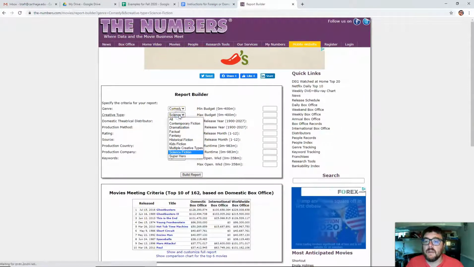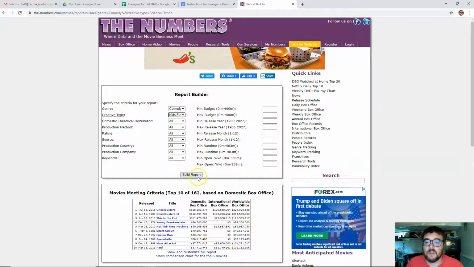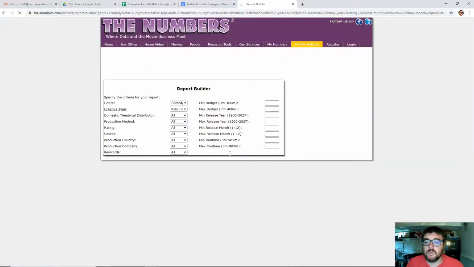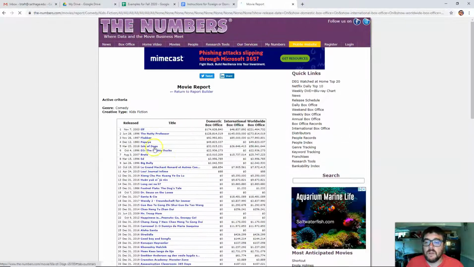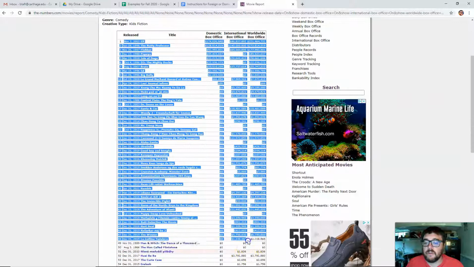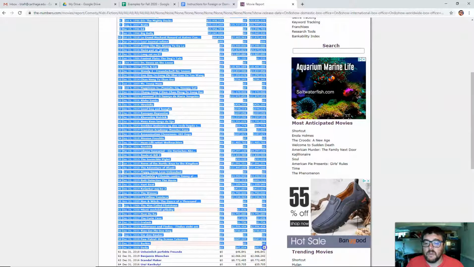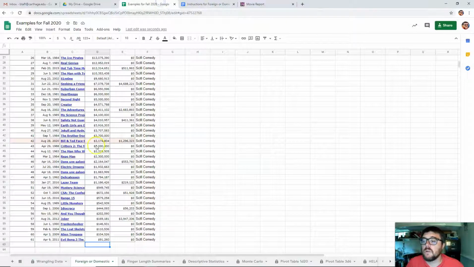Now we go back to the report, and we return to our report builder, and now I'm going to pick a kids fiction comedy, build that report, and show and customize full report, and there it is. So apparently Elf is the best one of those. That's hilarious. I've done about 60 or so. Copy that. It's gratifying to see that Barbie's at 0. Copy that. And then go back to the sheet.